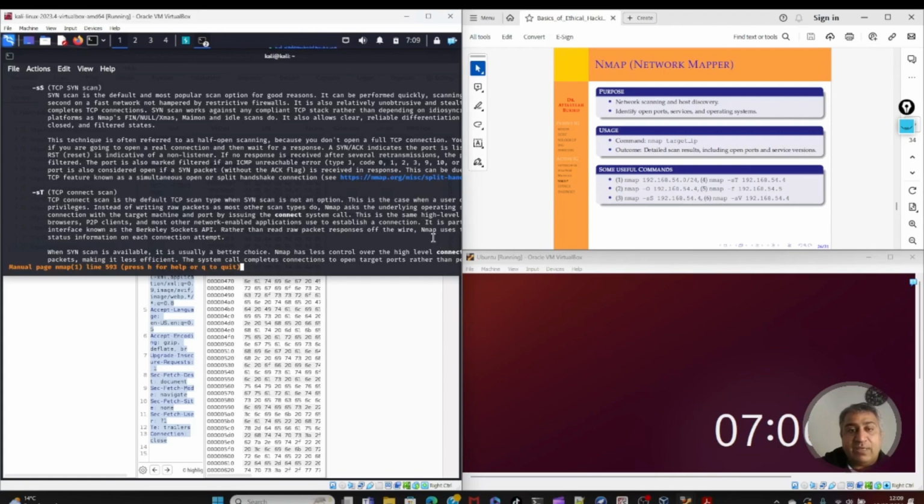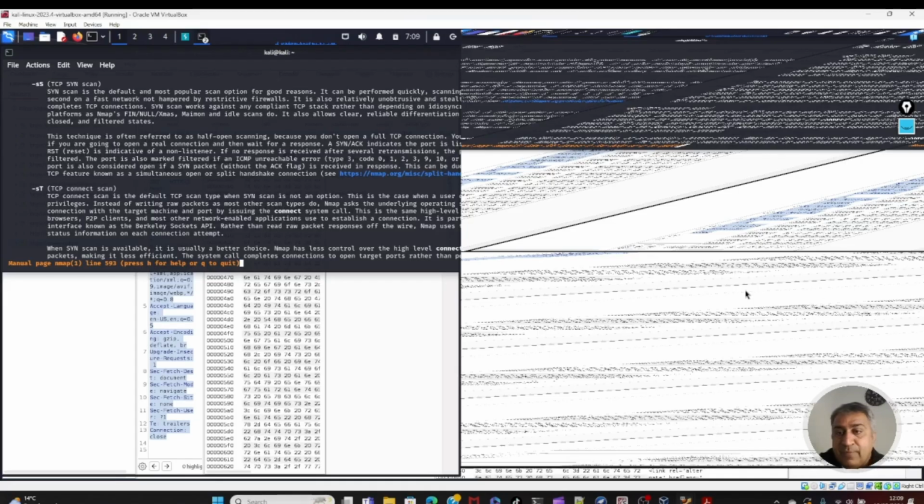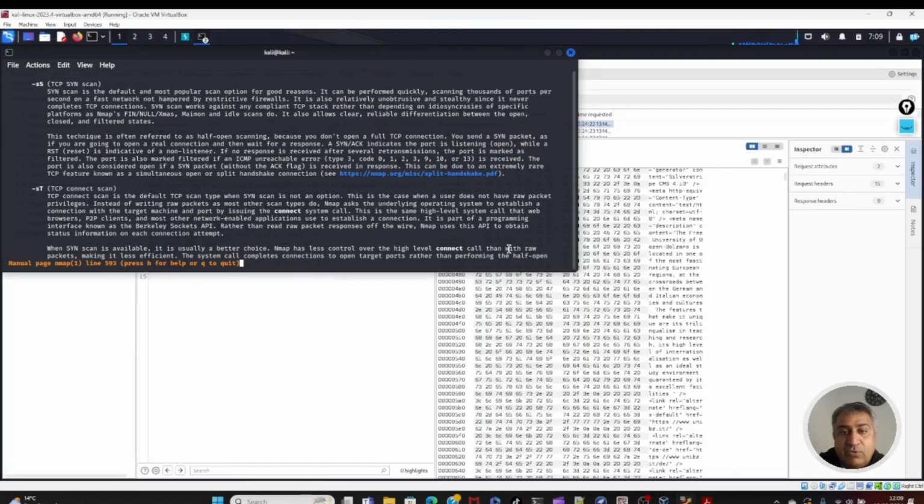This is the case when a user does not have raw packet privileges. Instead of writing raw packets as most other scan types do, Nmap asks the underlying operating system to establish a connection with the target machine and port by issuing the connect system call.